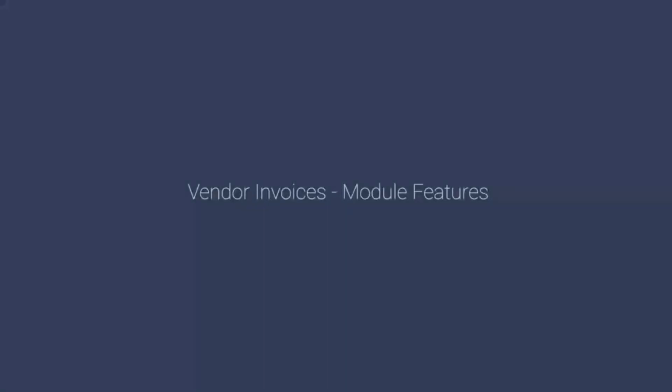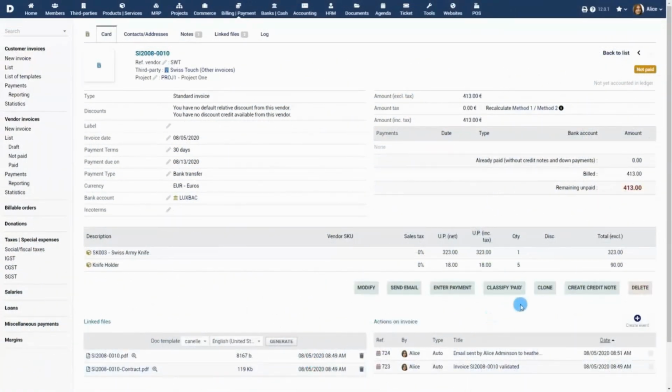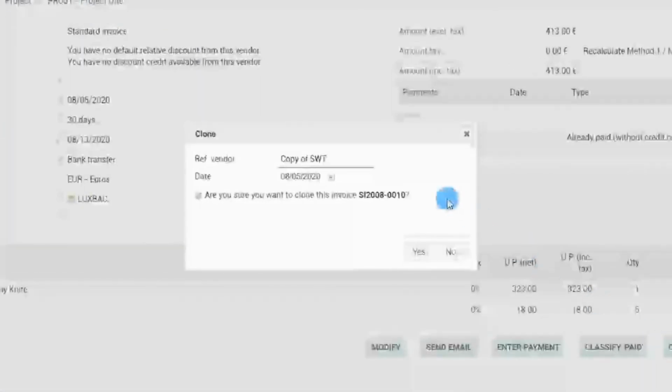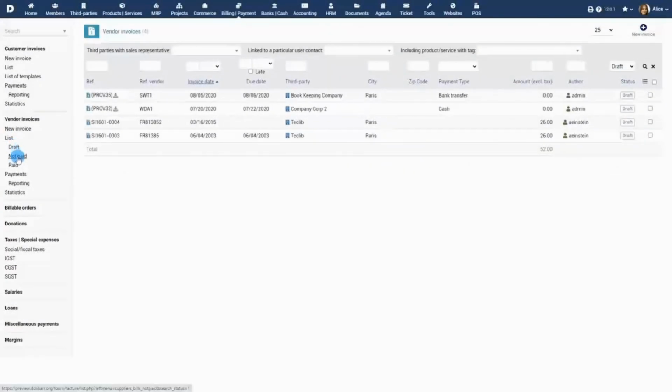Vendor invoices module features. Use the clone button if you want to create a similar vendor invoice in the future. You can view the list of vendor invoices with the relevant payment status in the list view. You can also view the list based on vendor invoice status such as draft, not paid, and paid.